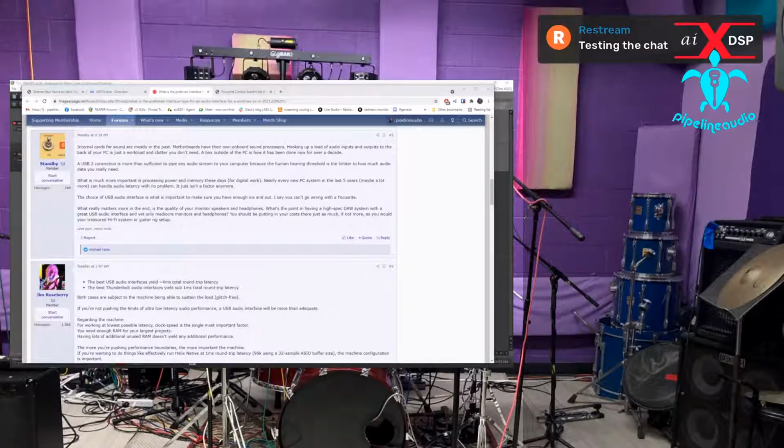He goes on to say, what is much more important is processing power and memory these days for digital work. Really? I get a lot of work done on old laptops with 4 gigs of RAM. I don't really run into the memory issues. I know that people say you will. Processing power, great. The more processing power, the better. But honestly, the crappiest computer you could buy today is way more than capable of mixing dozens of albums I've done back in.